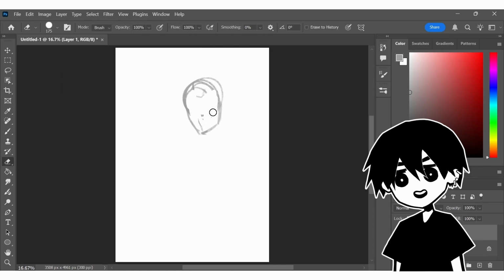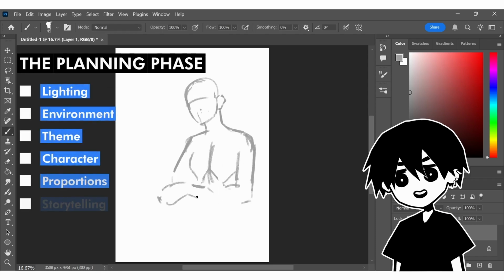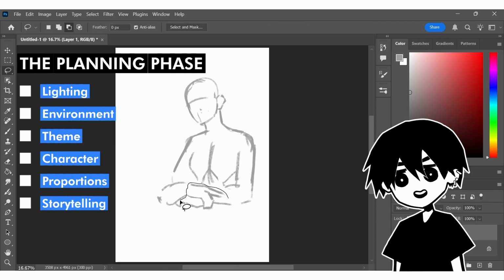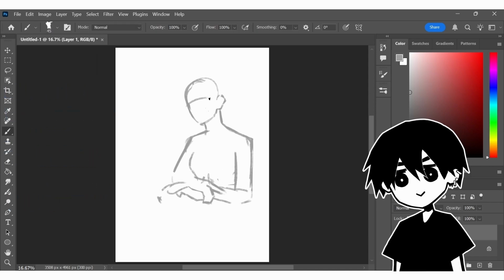Now, from what I understand about Guweiz's process at the moment is how he starts off by drawing a sketch to basically plan out his piece. This is the stage where he thinks about lighting, the environment, the theme, the character, the proportions, and the storytelling of the overall piece. Basically the planning stage.